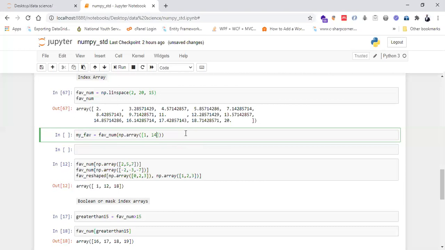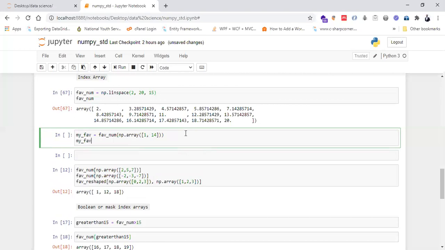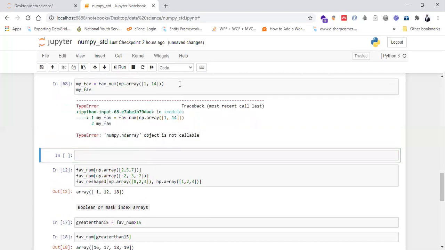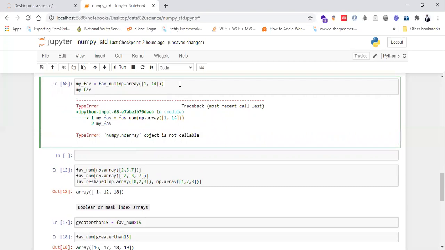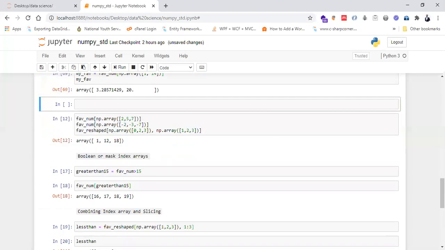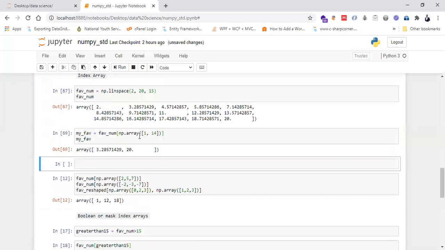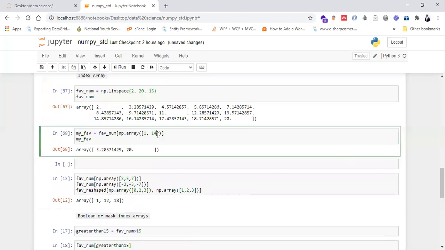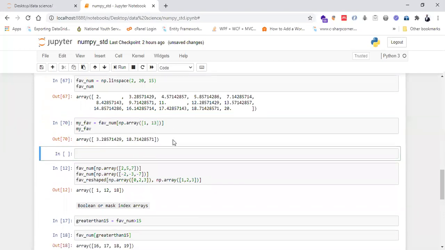So let me now print my fab. Okay, that's not callable. Something is wrong. Okay, I made a mistake here. This should be the symbol for index. As you can see, I think there's another one. 14 should not be 14, it should be 13. So I can actually use this method to also pinpoint a particular element.